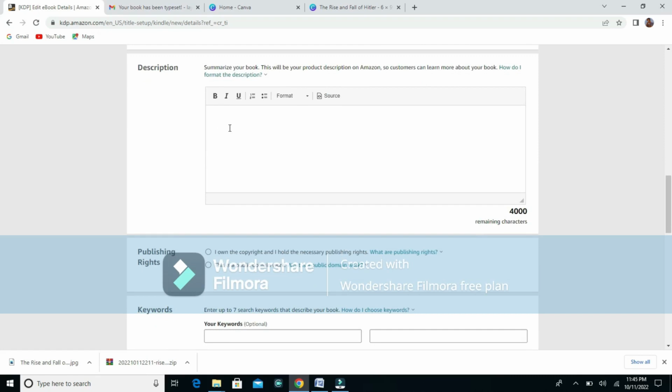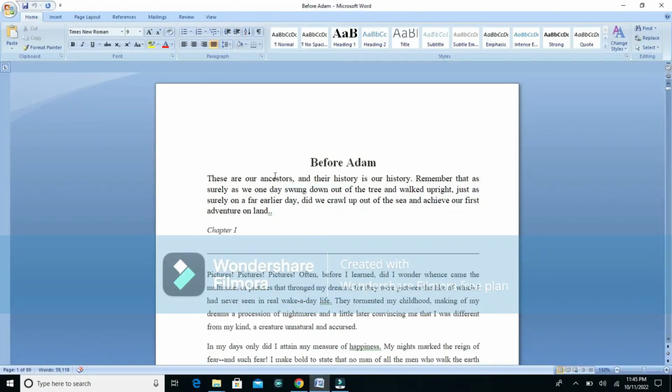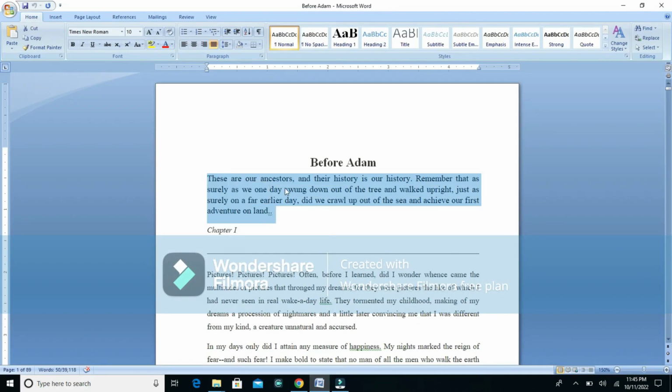After that, we have the description. The description is the summary of your book, and I'm sure you've already done that before creating your ebook. You separate your summary from the chapters of your book. Now to get my own summary, I'll go back to my book. This is my document, Before Adam. Then I have the summary here. So I'll copy the summary. I'll right click on it, and take copy.